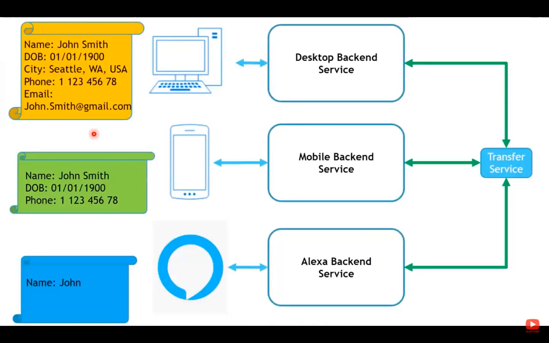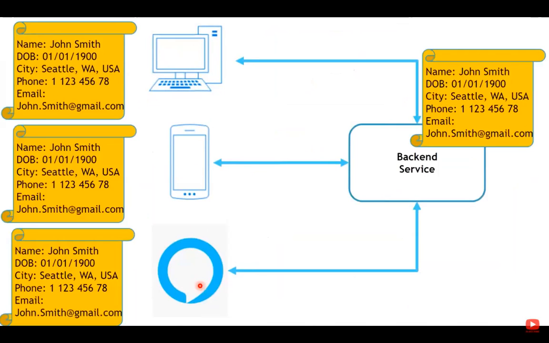As we have already seen before, in this situation each front end is going to display a different amount of information. Then it makes sense to have a separate backend service for each front end. However, if all of your front ends are going to display the same amount of information, which is the full user profile, then it will make sense to have a single backend service to be consumed from all of your front ends.